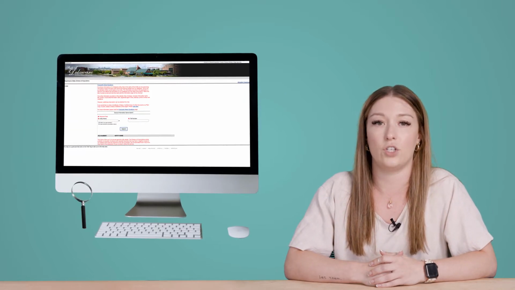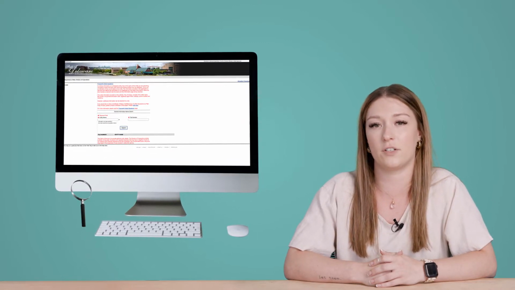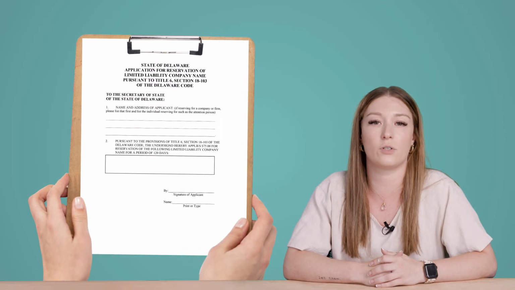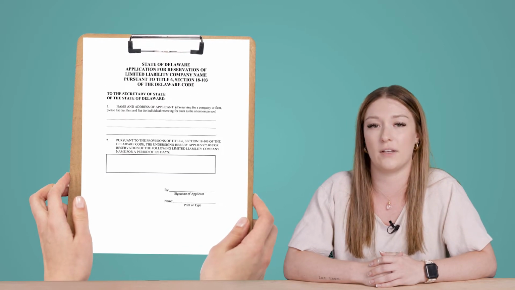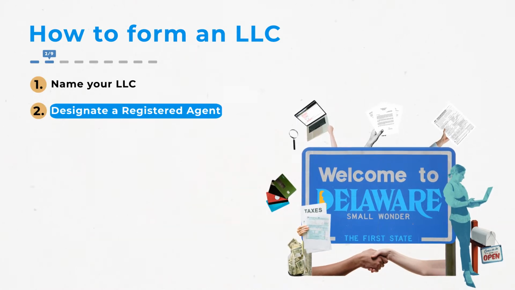To do this, you should search your intended name in the Business Entity Search on the Delaware Division of Corporations website. Once you've picked your name, you can reserve it online if you wish, using the name reservation application. Now we're on to step 2, designating a registered agent.